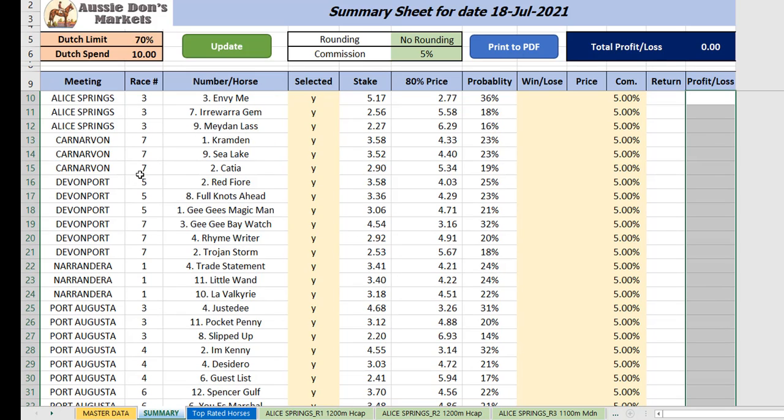Okay, now what I want to do, so I just want to change this to 75% to show you one thing. Changing to 75 and click update. That will only change this here, it won't change it in the worksheets.